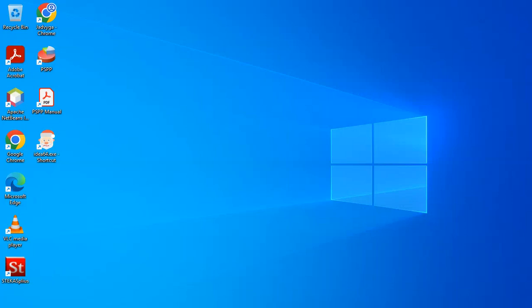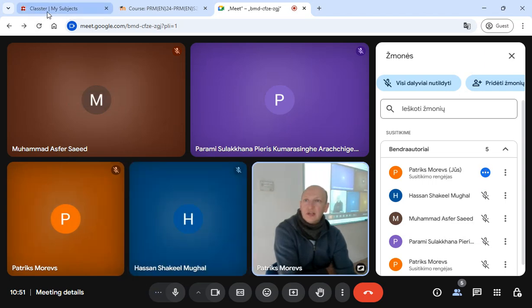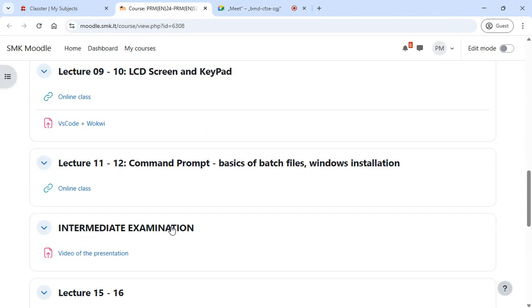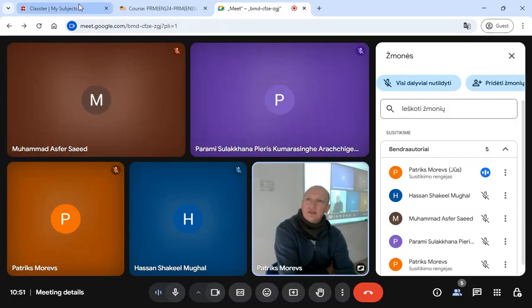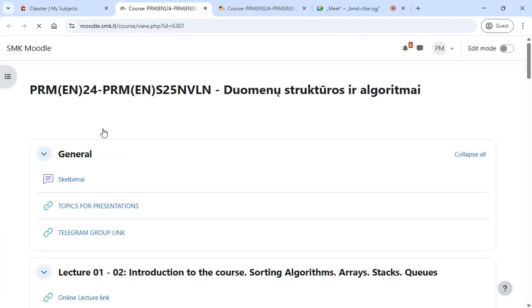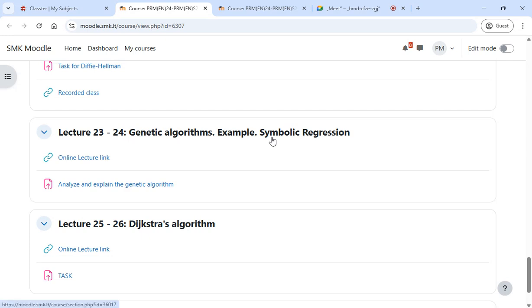Okay guys, today we will speak about two different algorithms, and this is our final class. I need to open the data structures and algorithm course. So we have to speak about genetic algorithms and Dijkstra algorithms. The first lecture we will take genetic algorithms, and then we can speak on Dijkstra algorithms in the second lecture.